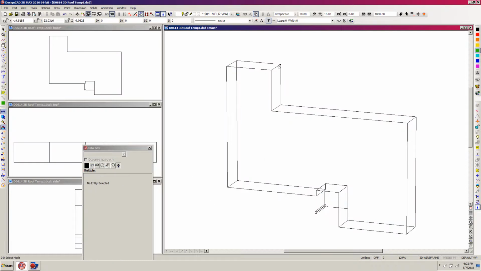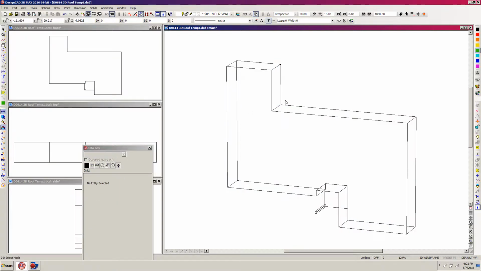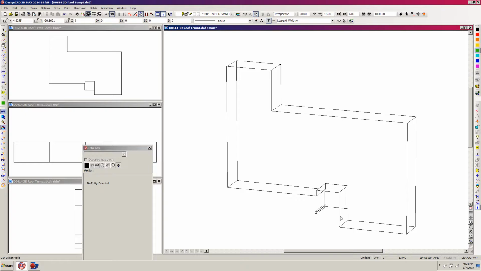Okay, so now when I click on this, it makes it a grid. You can see here on the info box, it makes it a grid, but it always leaves the original line when you turn it into a grid like that. So I'm just going to right click on that and hit delete to get rid of it. I just don't want it cluttering stuff up right now.